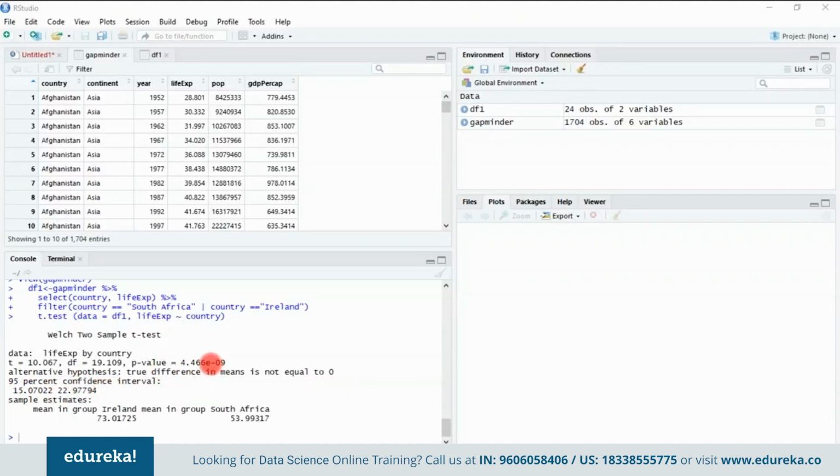So what does this tell us? If this difference between the life expectancy is in fact 0, then the probability of that happening, or P, which is the probability value, is 4.466 times e raised to the negative 9, which is a very, very small value. It is very, very unlikely to happen, which is almost next to impossible. Hence, it disproves our null hypothesis.